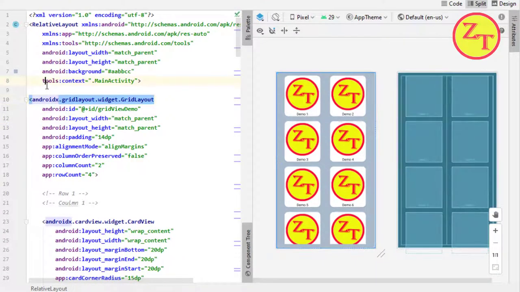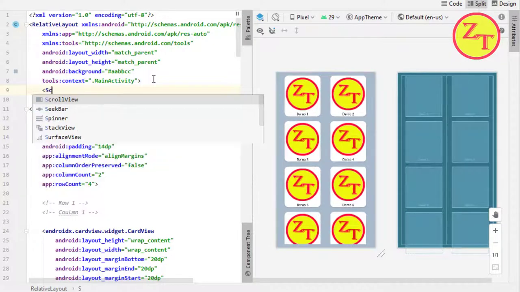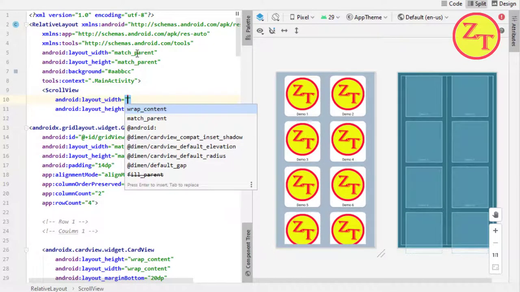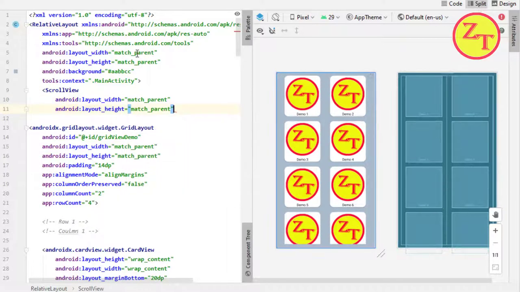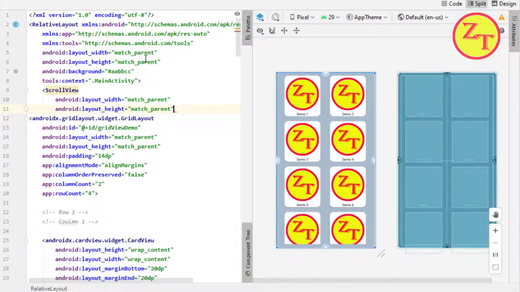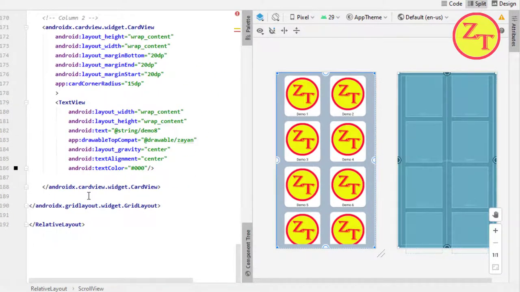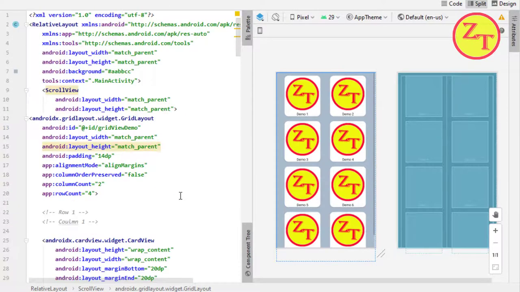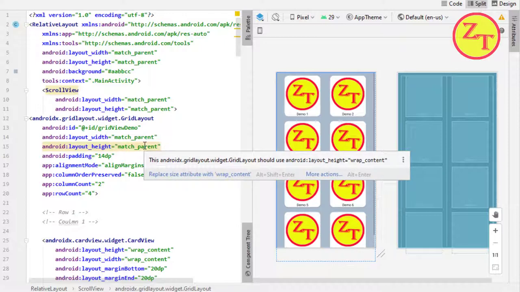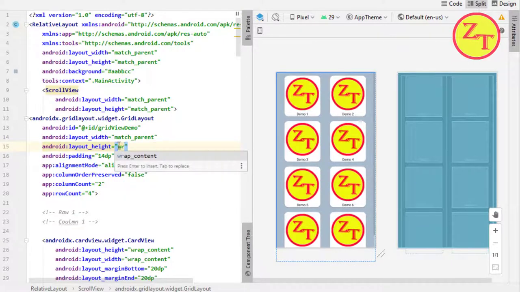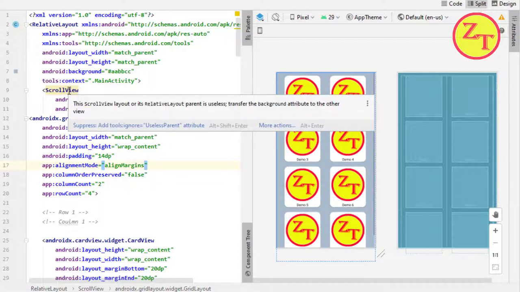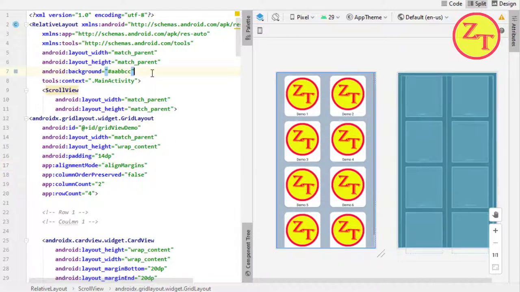And here we can create one scroll view just under the relative layout. Layout width match parent, layout height also match parent. And now you simply close the grid view. Okay, now copy the closing tag and go down just after the grid layout, just before closing the relative layout, and paste it. Now you can see two warnings showing here. It's recommending us to change the grid layout height to wrap content from match parent. So I change it.